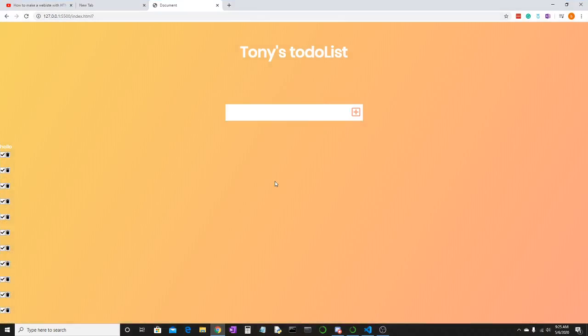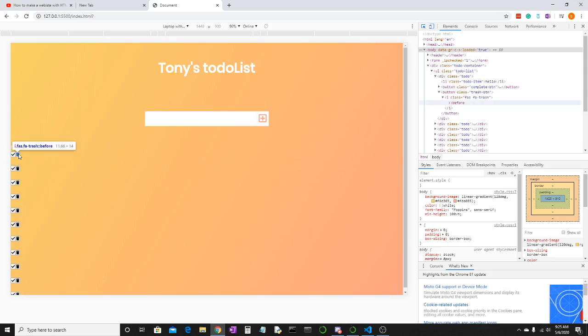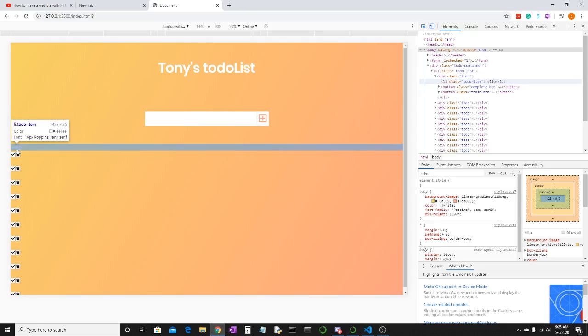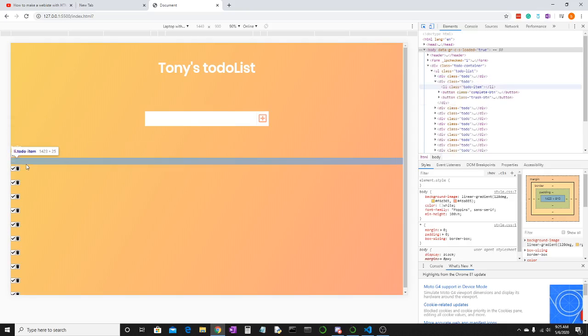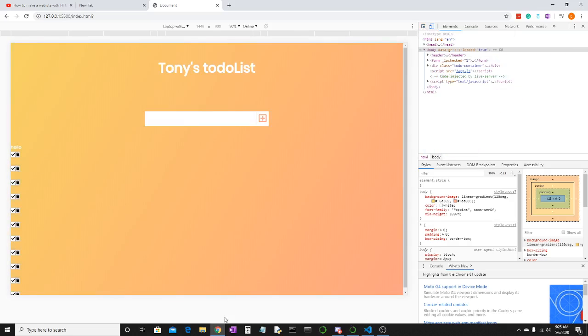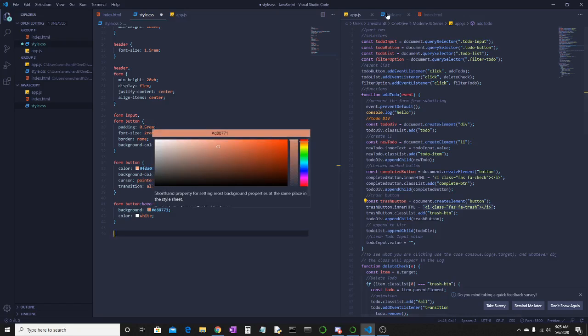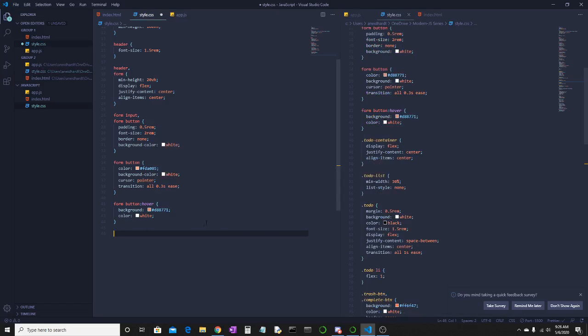So if we click on F12, we can do an inspect. So this is the button.complete button. This is the div to do, div to do, div to do. But they're pretty small. We can make them bigger. Just give us a bit. Okay, so now we can go to Style CSS and we can begin to make them prettier.